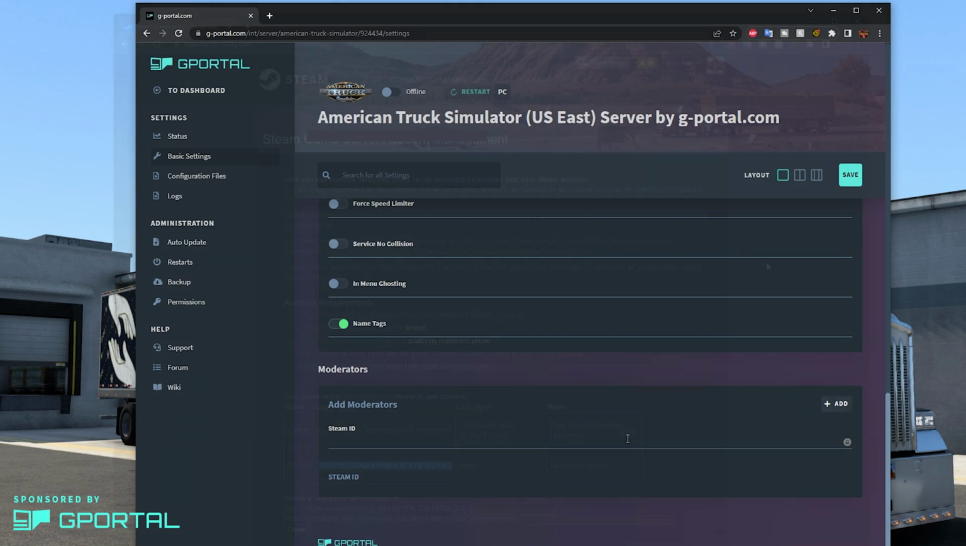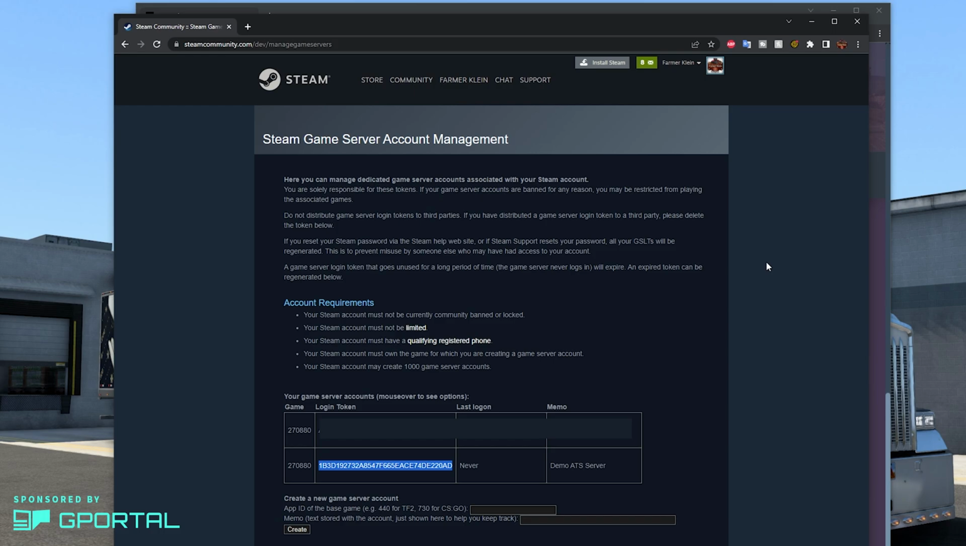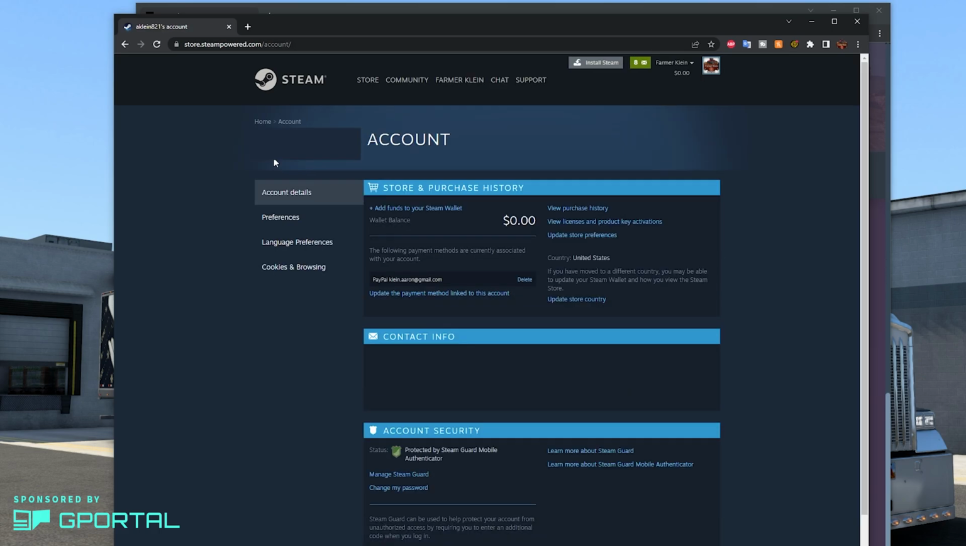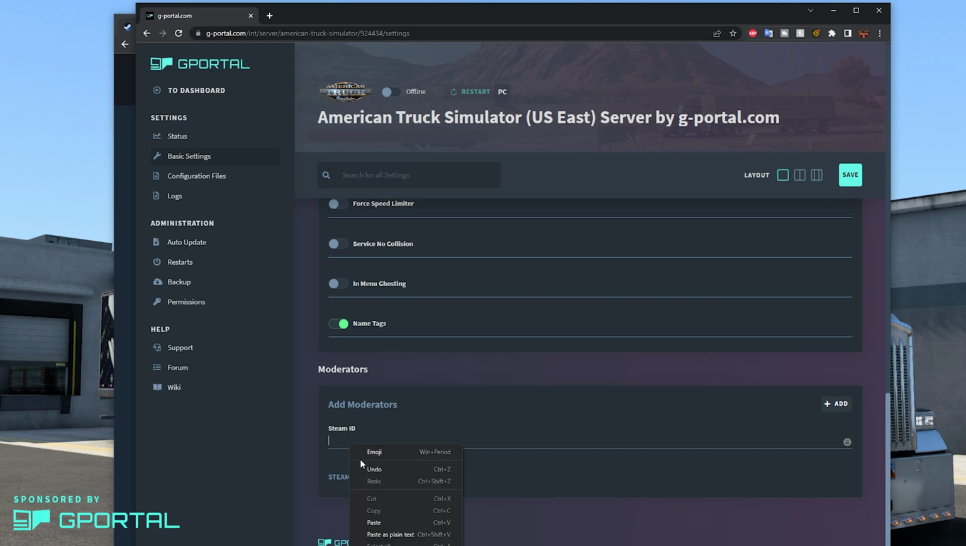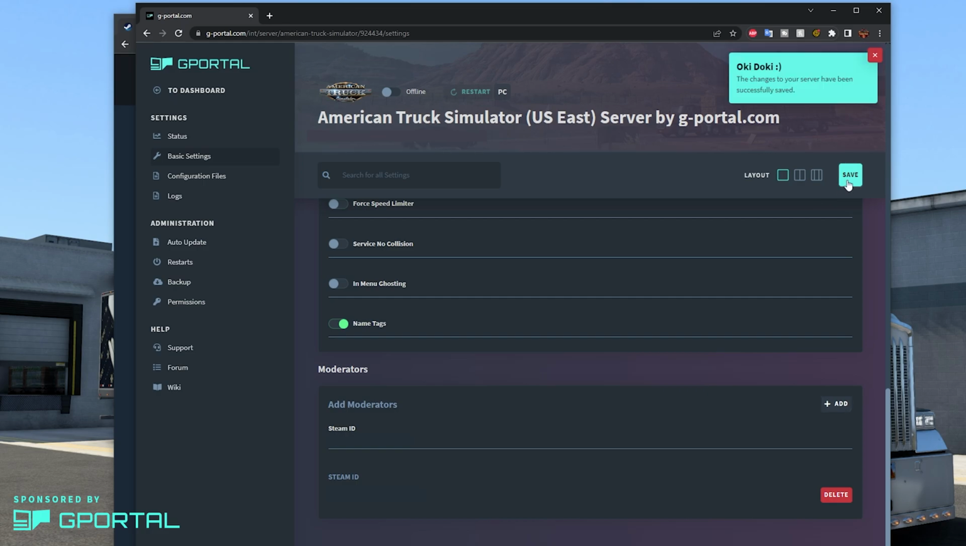Let me show you. So real quick, we're back here at the game server account management screen. I'm going to click on my name, and I'm going to go to account details. And from here, you're going to see under your account name, your Steam ID. So we're going to go ahead and select that. Then we're going to come back and paste that into our Steam ID right here. We're going to hit add. And now we have added our Steam ID into the moderators list. We're going to hit save. And then that is going to save out the game configuration files.